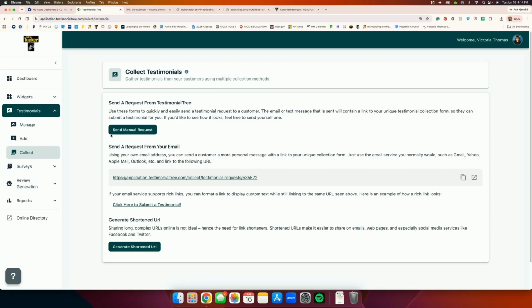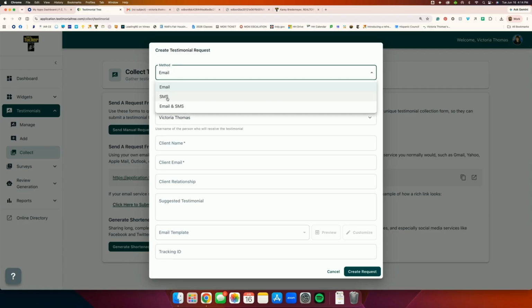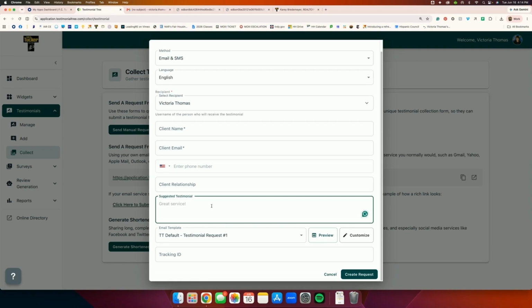So you have two options. You can either click this button here that says send manual request. And when you do that, you get an option to send it via email, via text message, or via both. So if I say both, it's going to give me a spot to put in my client's name, my client's email, and my client's phone number. There's even a spot where you can put in a suggested testimonial, but if I hit create, it automatically goes out. The emails do look like they're coming from you. You are the sender, and it basically says, Victoria Thomas of the FC Tucker Company would like your feedback, yada, yada, yada. The same thing is similar with the text messages, but they do come from a random phone number.